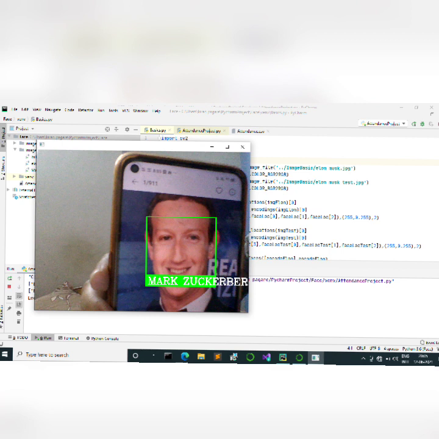So the image which is present in the database is different from the image which I am showing right now. Here it recognizes the face of Mark Zuckerberg and marks it as Mark Zuckerberg. You can see over here it says Mark Zuckerberg, and it also draws a rectangle around the face, detecting it, and at the end there is written Mark Zuckerberg, which is what I named the file as.